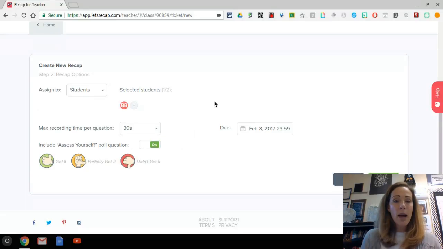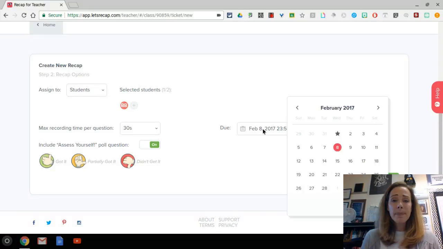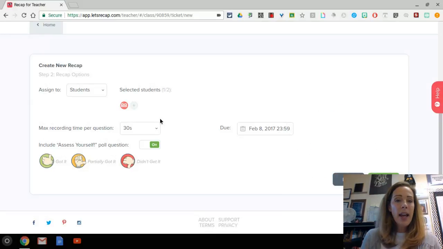You have lots of other options here. You can assign the recording time that the students will have from anywhere from 15 seconds to 2 minutes. This is a new option from Let's Recap. You can assign not just the due date, but the due time as well. And you can, as an option, toggle on or off this assess yourself poll for formative feedback. You do at the end get a visual of who got it, partially got it, and didn't get it.